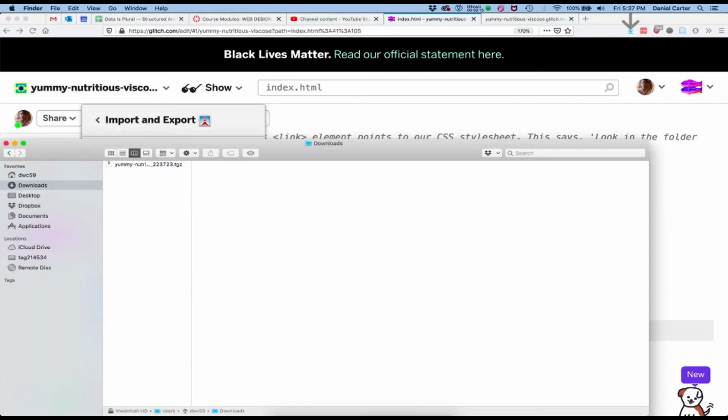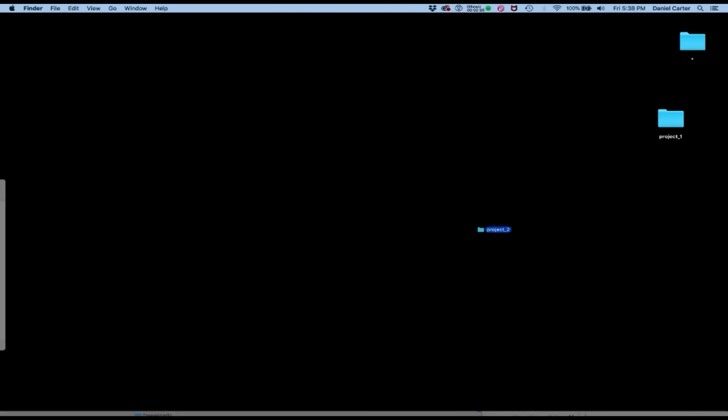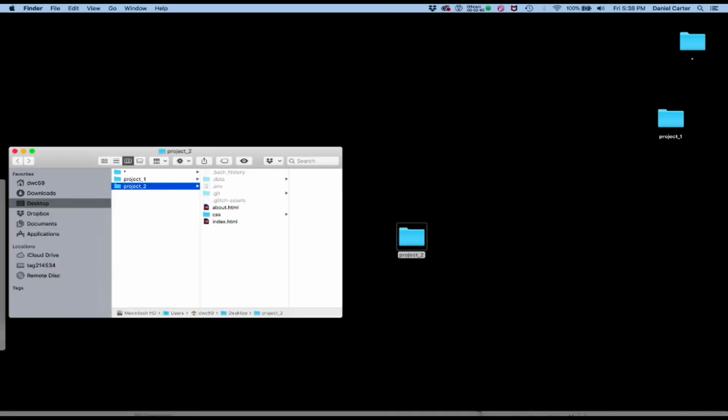So I'm going to do that. It's always going to unzip into a folder called app. Okay, so the first thing that you want to do is get this folder out of your downloads and rename it something meaningful. So I'm going to call this project 2, and I'm just going to move it onto my desktop really quickly. You would move this into the folder that you use for your course. All right, so I'm going to put that on the desktop and open it up.